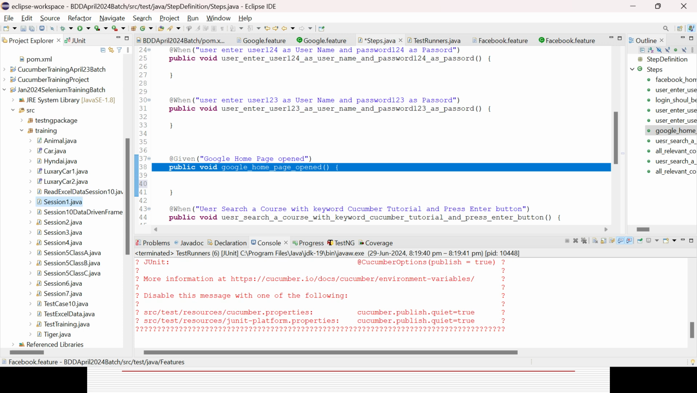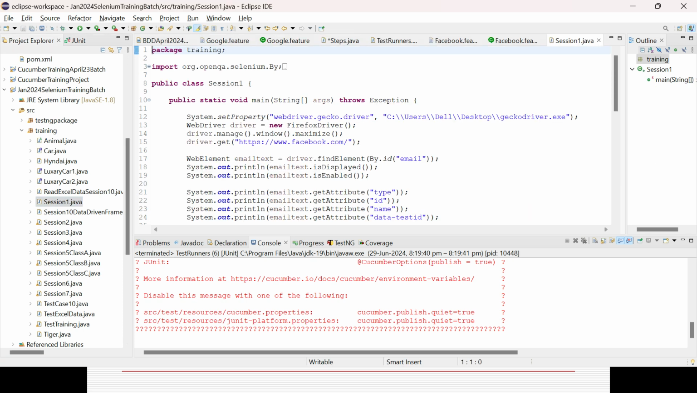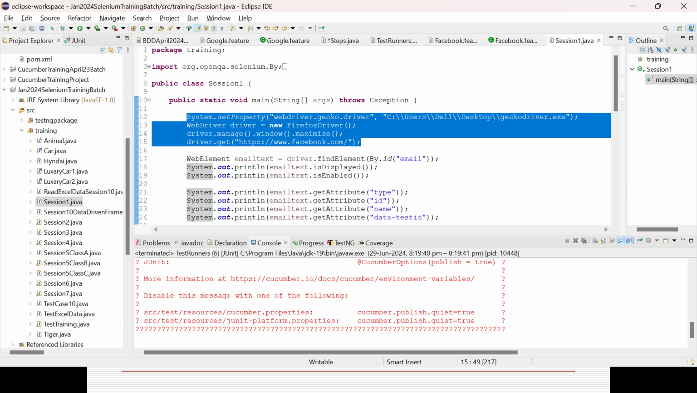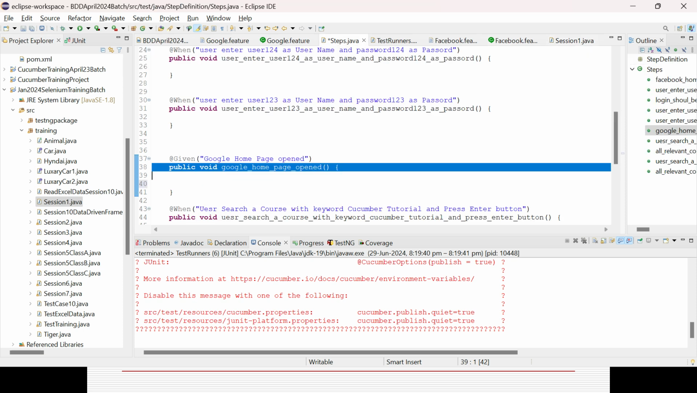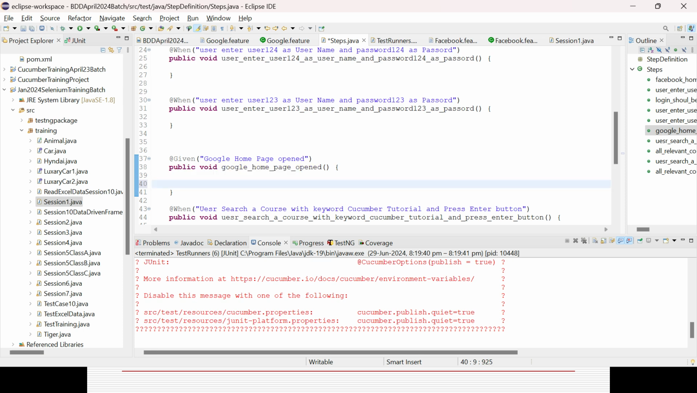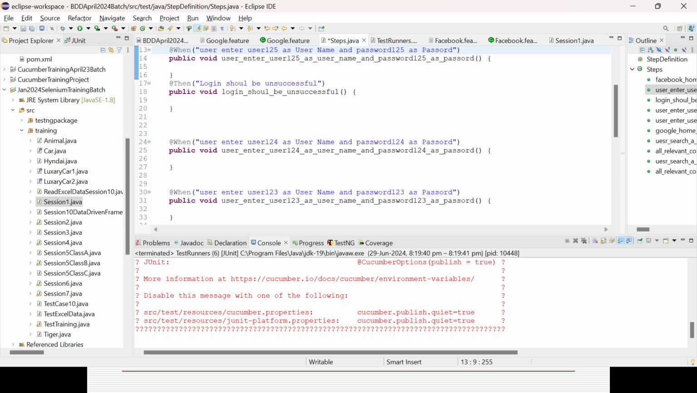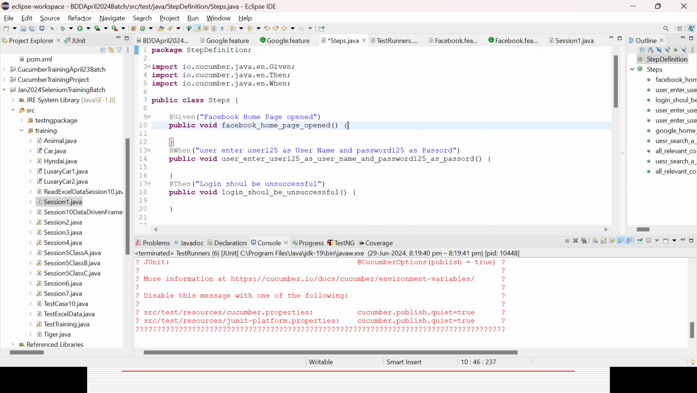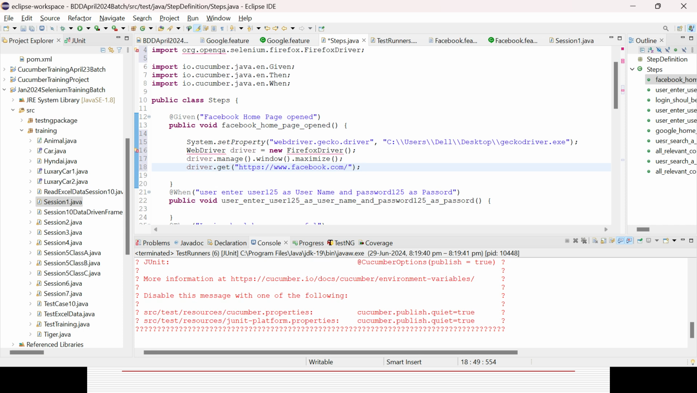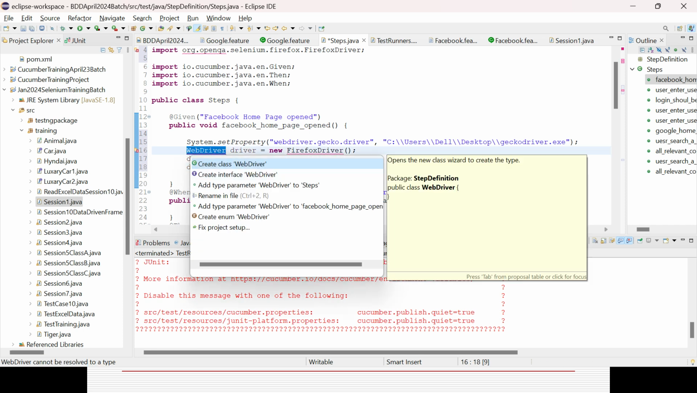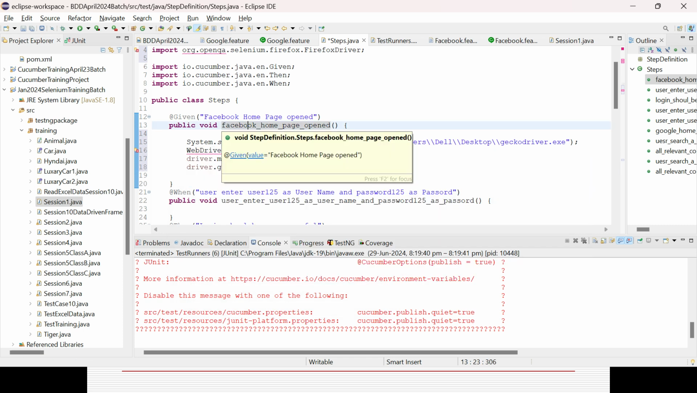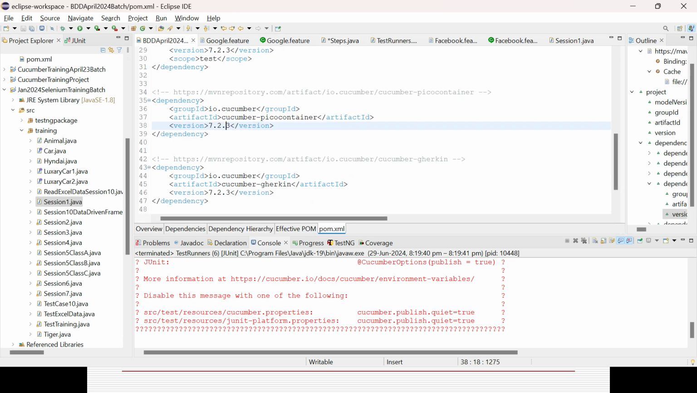Suppose in case I am running it, and I want to open the Facebook page. So what I will do is add the steps here: my Facebook page needs to open. For that I will just add the code. Okay, because the Selenium file I have not imported, I need to add the Selenium dependency. That is the reason it is not coming.